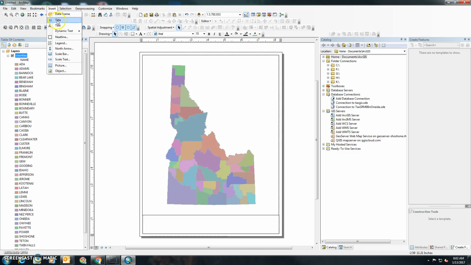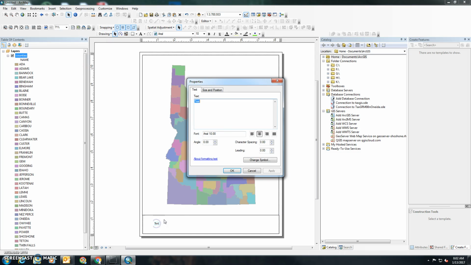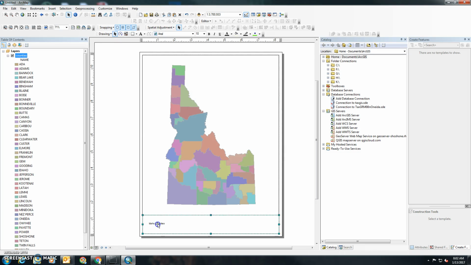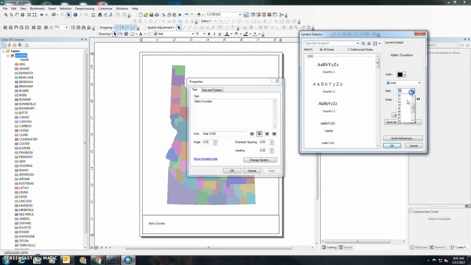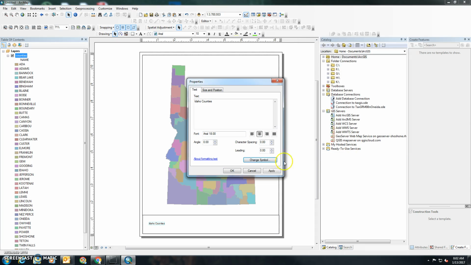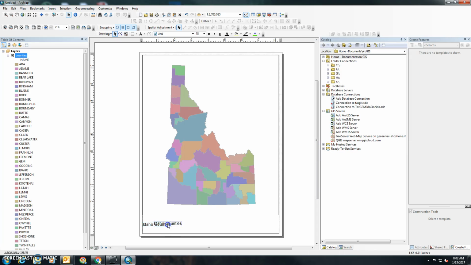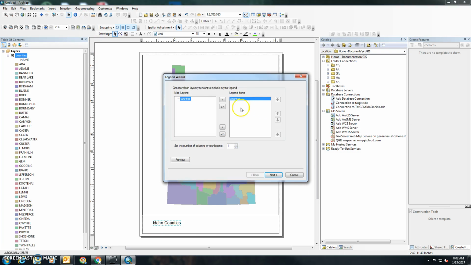You can add and insert your text. So I like to just go through, sometimes I'll do this instead of the title because it's a little easier. Idaho counties. You can of course make it bigger by hitting the change symbol and changing it to like an 18 point. This looks like this.